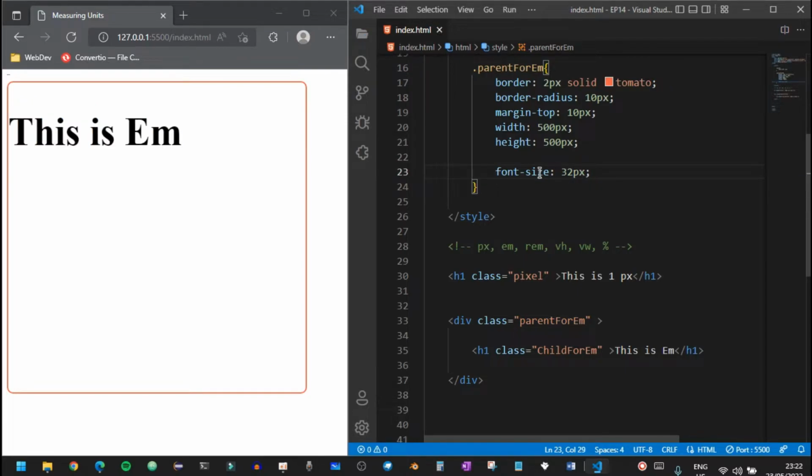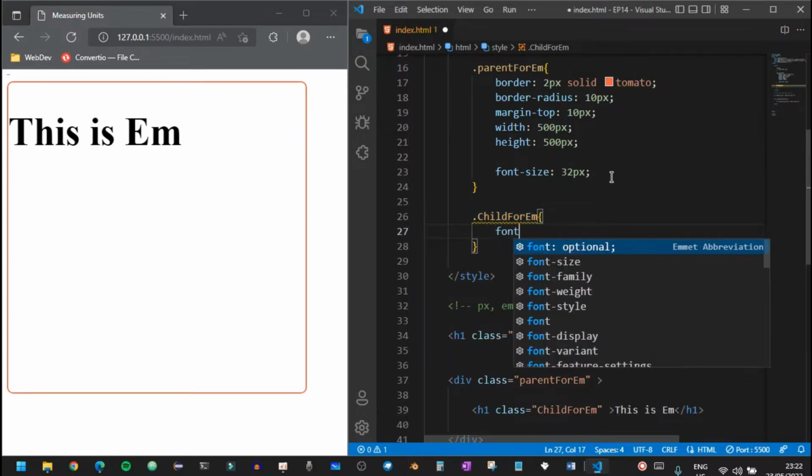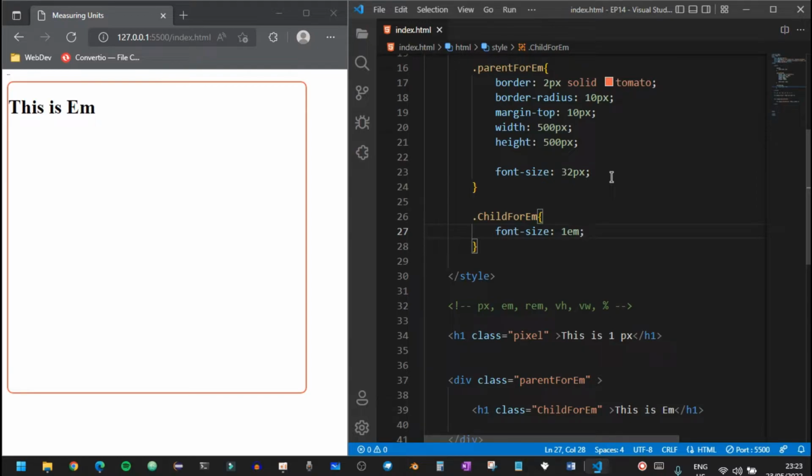You might be confused why I'm using pixels when I have to use M. I'm going to show you in a moment. And then I'm going to target this child as well. I'm going to say child for M, and I'm going to target it, and say font size 1M. Now as soon as I did that, you see the font size changed. But what does 1M mean?